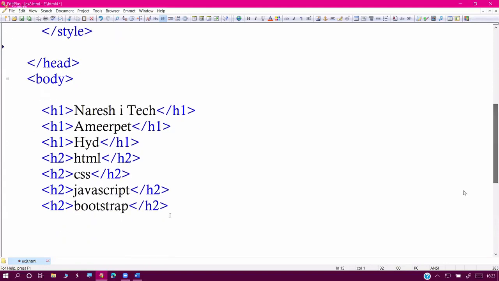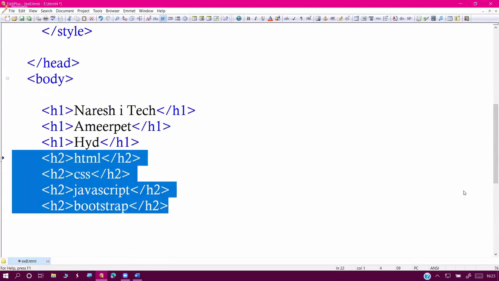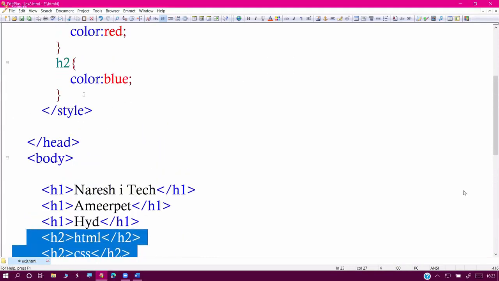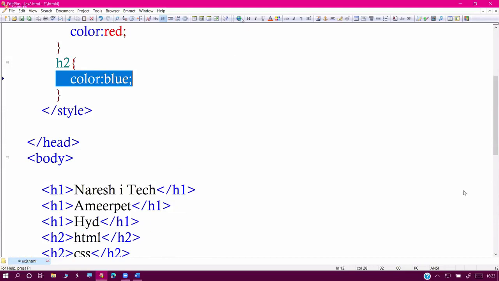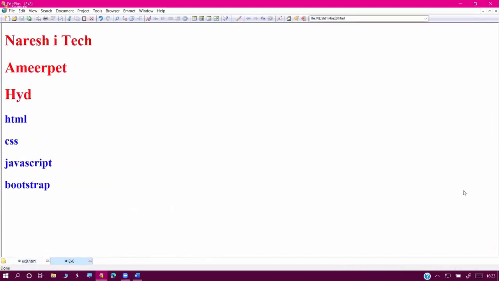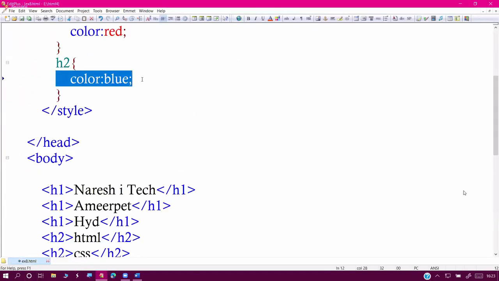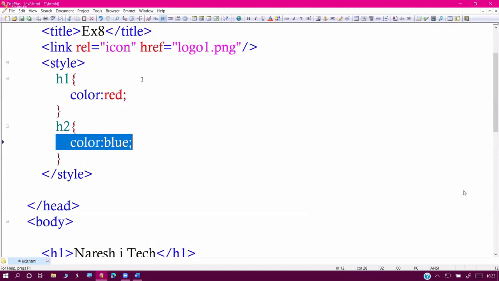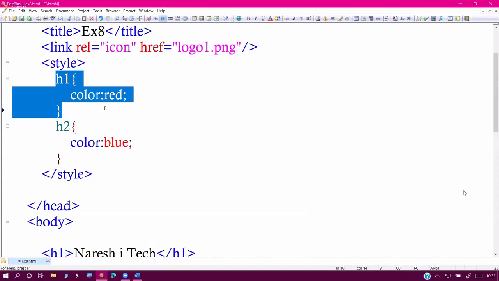We have a total of 4 H2 tags. Now all 4 H2 tags come with blue color. 3 H1s in red color and 4 H2s in blue color. So this is internal CSS implementation. Defined once, affected multiple times, or n number of times. In the same process, yesterday's situations needed repetitive coding.